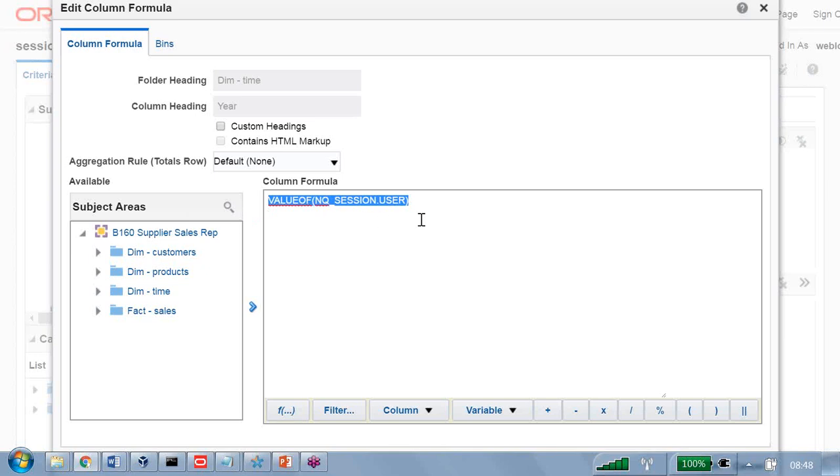What is the repository variable syntax? This part is not there, right? This piece is not there. For a repository variable we used to write value of, but for a session variable we have to write value of NQ underscore session dot name. Now we are going to click on here, okay.